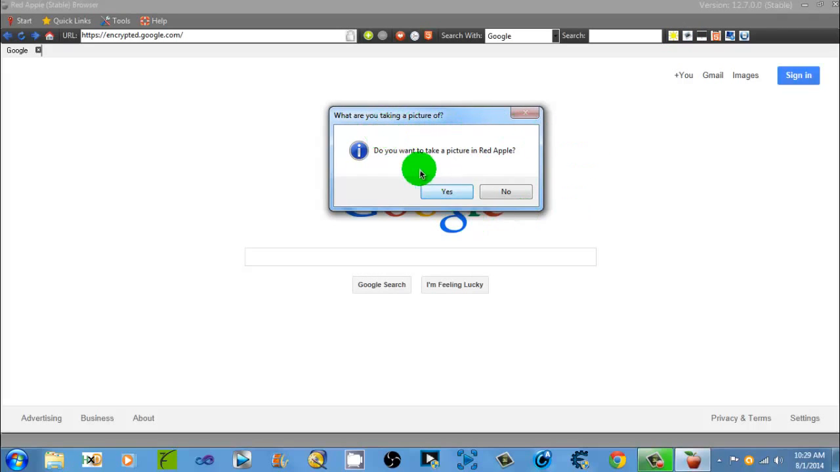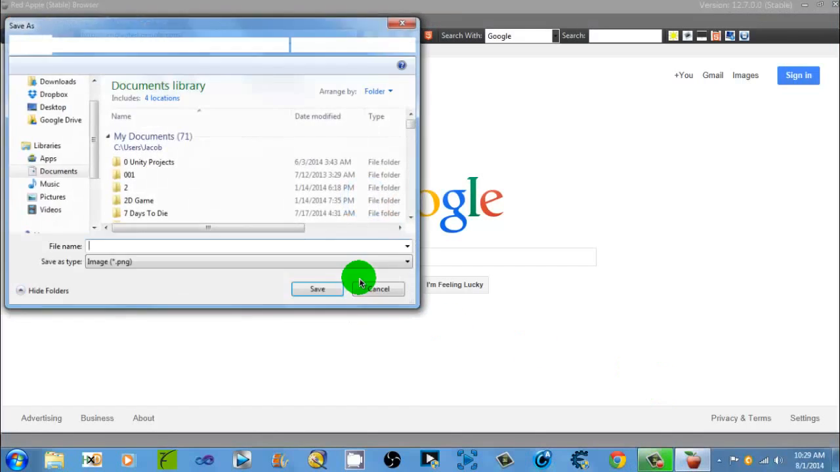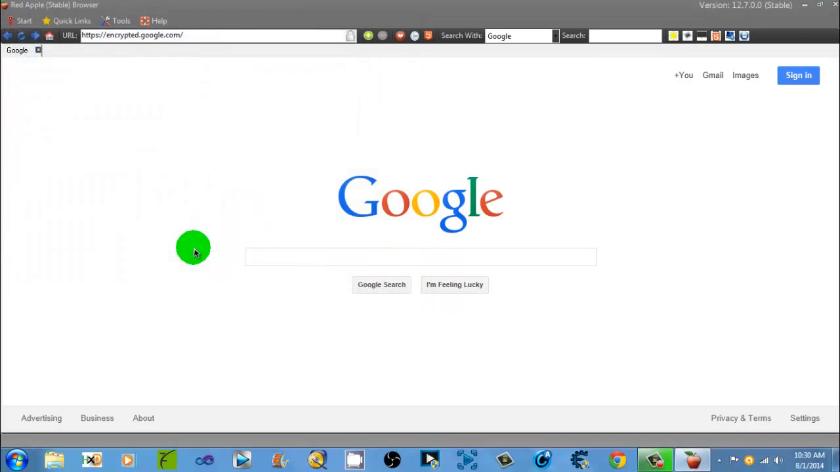Basically you just click it, and then this is the new extension that I just installed. What are you taking a picture of? So do you want to take a picture inside Red Apple, or do you want to take a picture on your desktop? Well, let's just take a picture of Google. So you click where you want the image to be, and then you just drag over and it will take a screenshot. So let's save this on a desktop, and let's just name it Google Image 1.